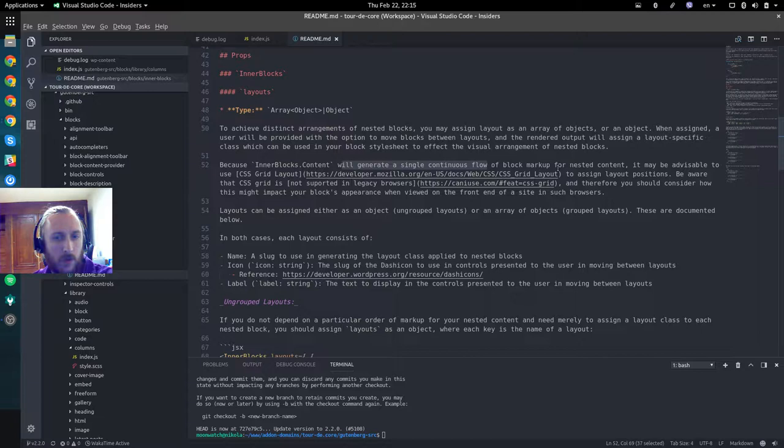It may be advisable to use the CSS grid layout to assign layout positions. Okay, yeah, no support for older browsers, that's fine. You should consider how this might impact. Okay. So we can assign, yes, as we said, either an object or an array of objects. So ungrouped layouts and grouped layouts. That's an important piece of terminology right there. Okay, so they're documented below.